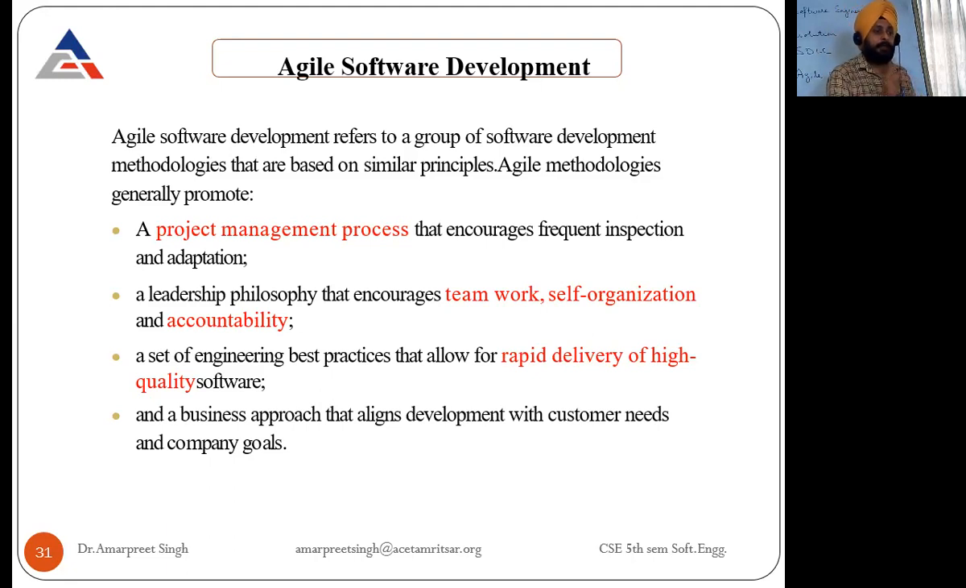A set of engineering best practices that allow for rapid delivery of high quality software. Means as the change is there, the requirement of change is there, you incorporate that change and very soon you deliver that quality software in the market. So this is very much important.